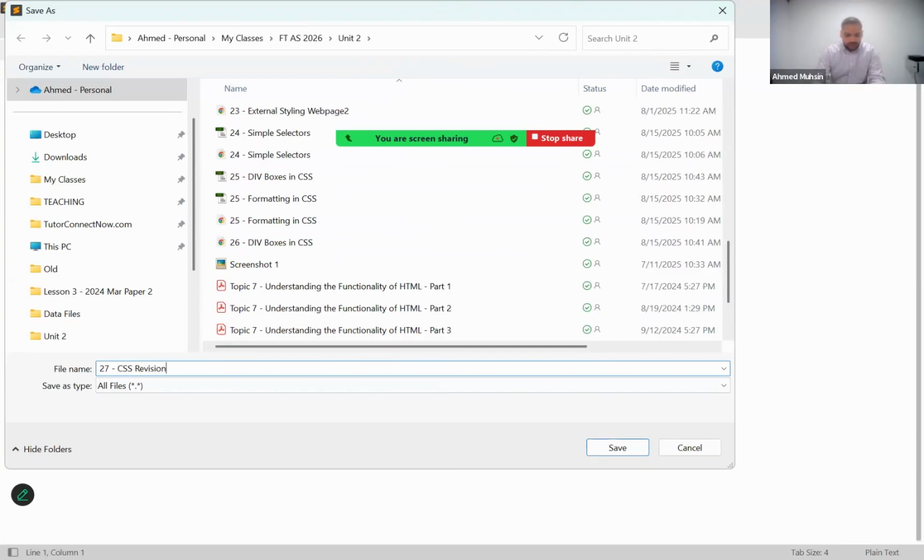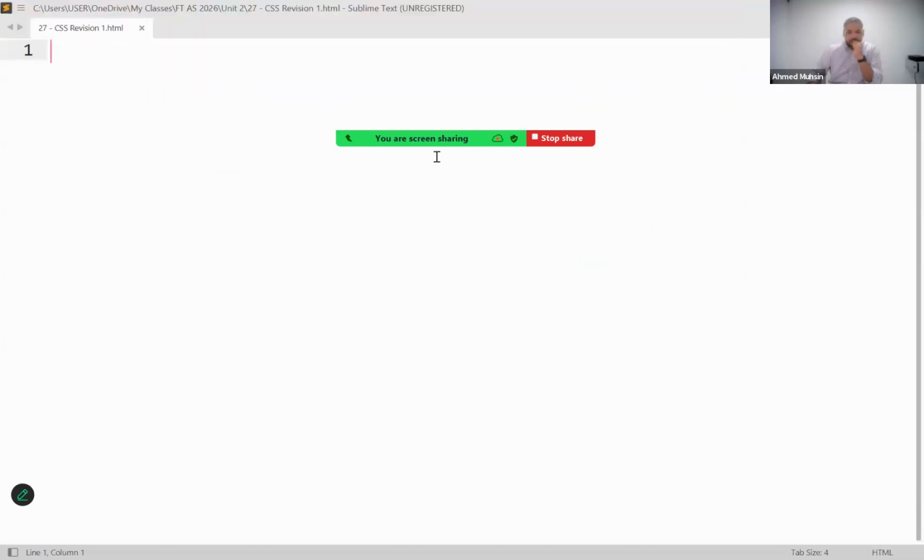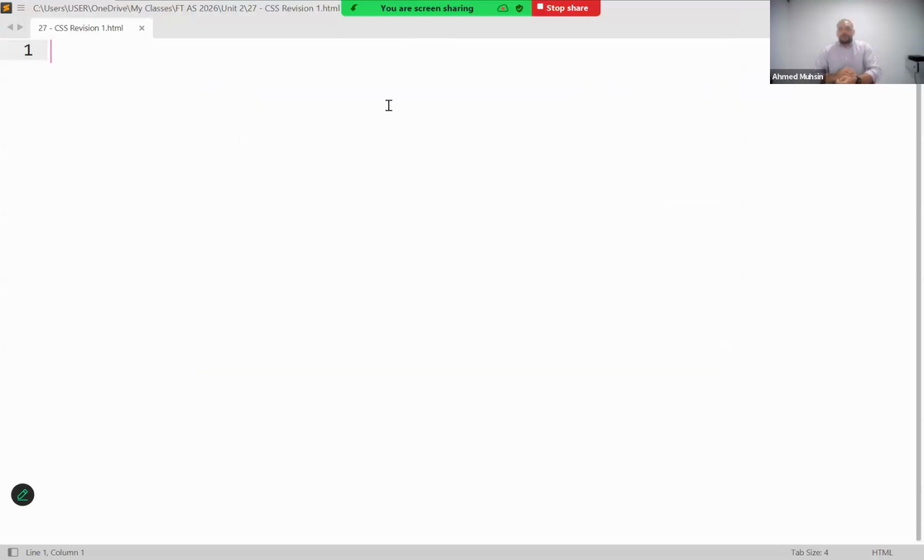CSS Revision 1.html. This is my HTML file. Now lesson number 27 dash CSS Revision 1.html. Can everyone do this? Number 27 dash CSS Revision 1.html. Everybody okay with that?